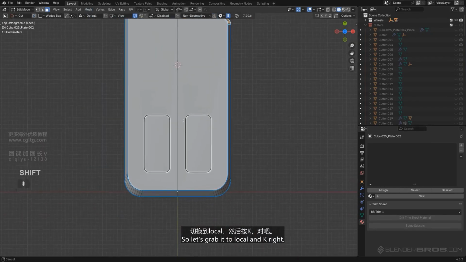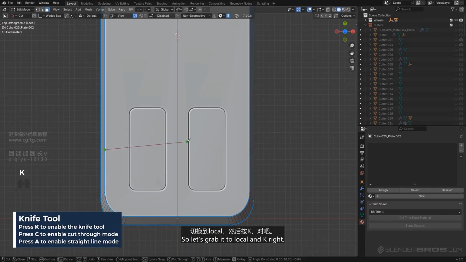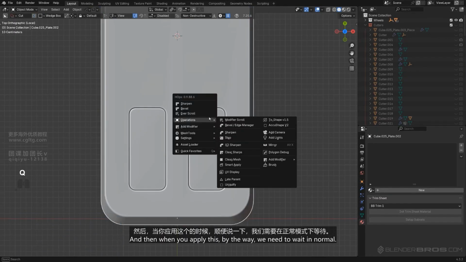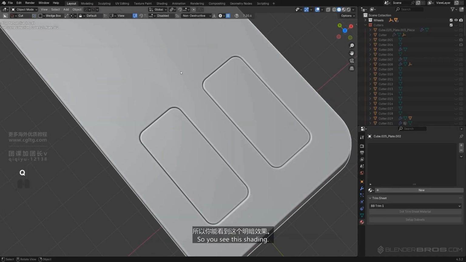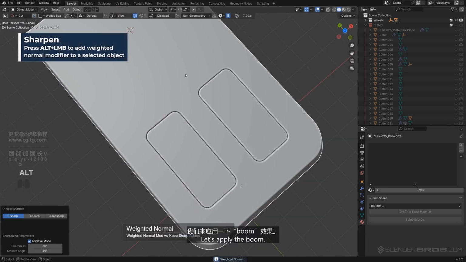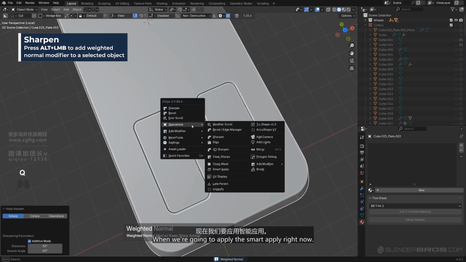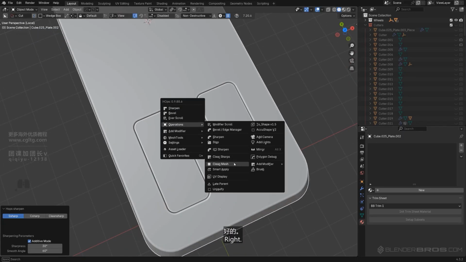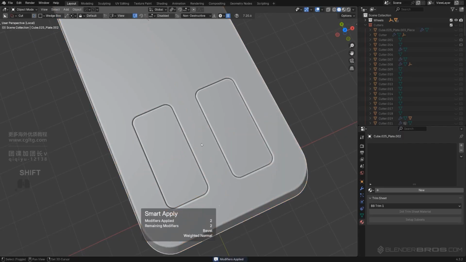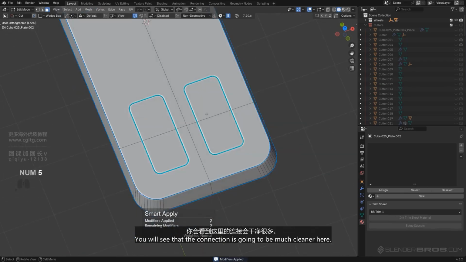So let's grab it to local and K. Right, press A and just run a line here like this. And then when you apply this, by the way, we need weighted normals. You see this shading being wonky? Let's apply it. Boom, there you go. Well, we're going to apply the Smart Apply right now, right? So Smart Apply, you will see that the connection is going to be much cleaner here, right?